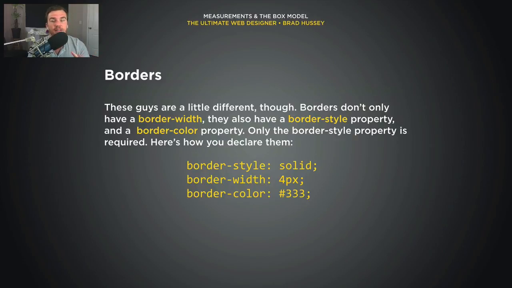Borders are a little bit different, however. Borders don't only have a border width. They also have a border style property and a border color property. Only the border style property is required. Here's how you can declare them in CSS. Border style, and in this case we can choose, say, solid. Border width, 4 pixels. Border color, 333, which is a dark gray.